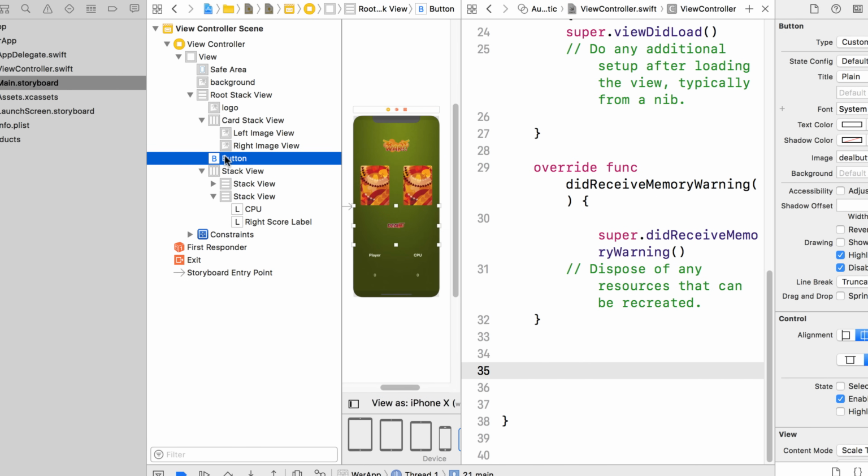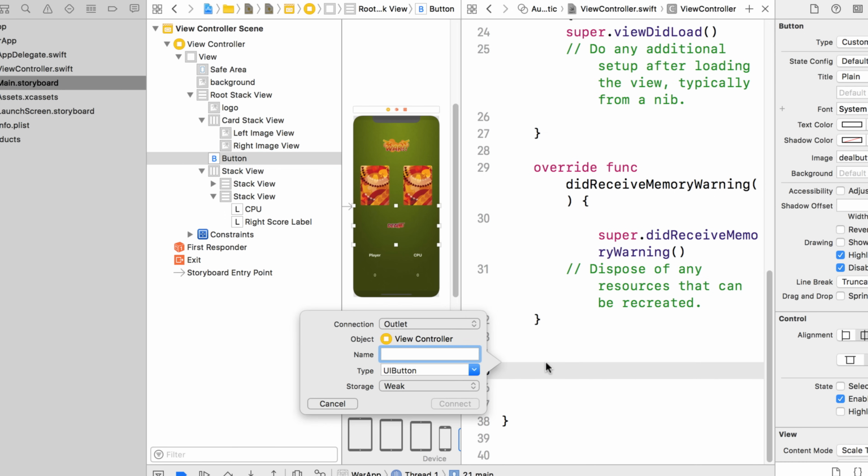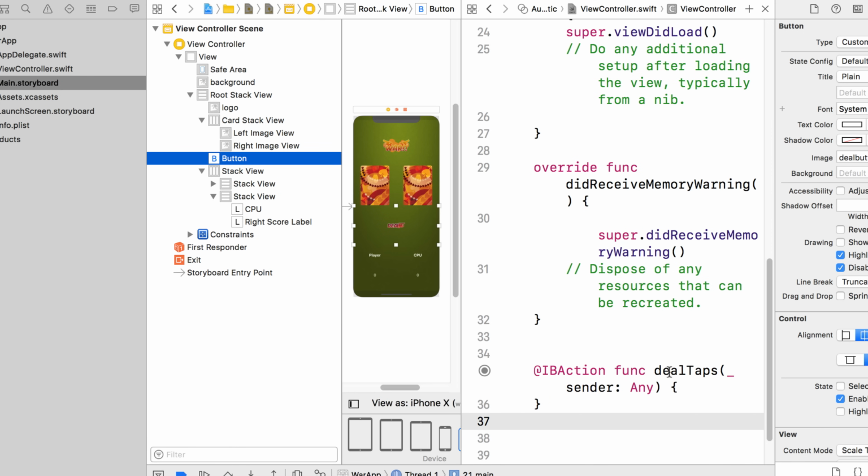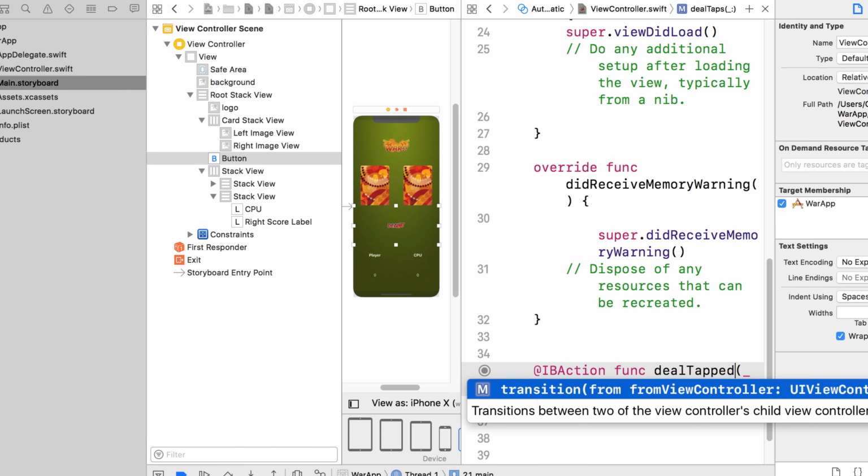So I'm going to hold down Control, drag the button, let go there, and I am actually going to, oh, don't forget to change the connection type to action. I oftentimes forget to do that. And let's call it deal. I'm going to accidentally mistype it again. So deal taps, okay, I'm going to connect it and then realize, oh no, I made a typo. And then I go ahead and correct it here.